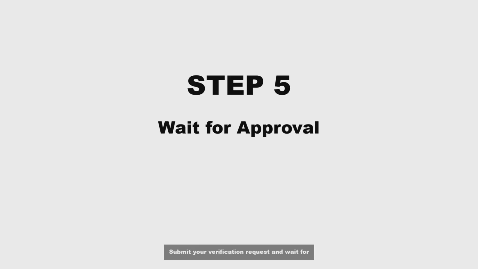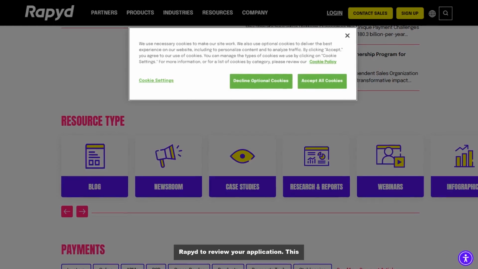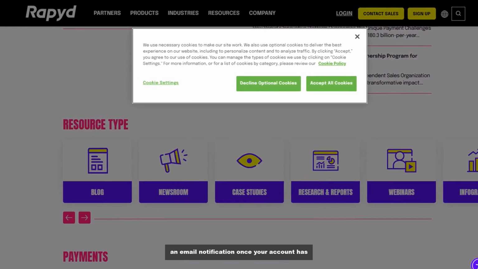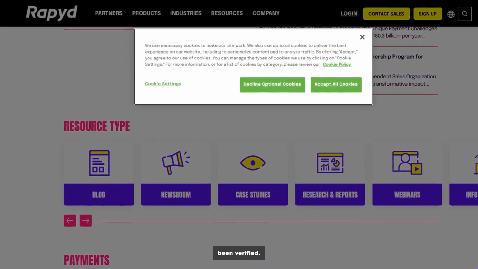Step 5. Wait for approval. Submit your verification request and wait for Rapyd to review your application. This process may take a few days. You will receive an email notification once your account has been verified.